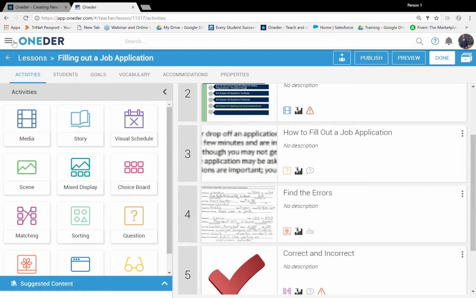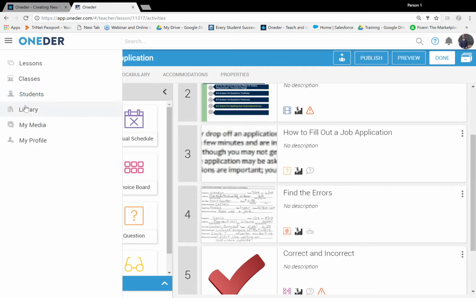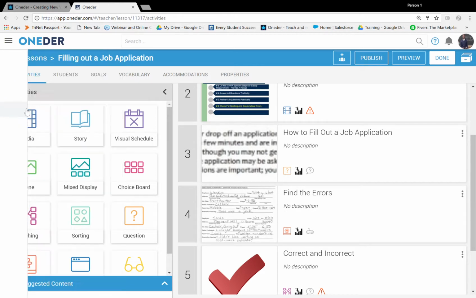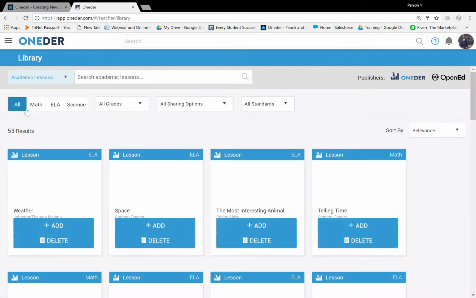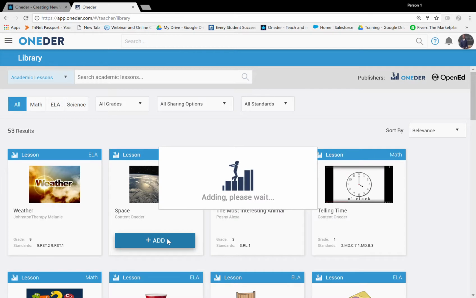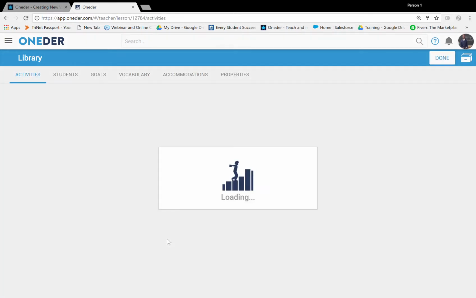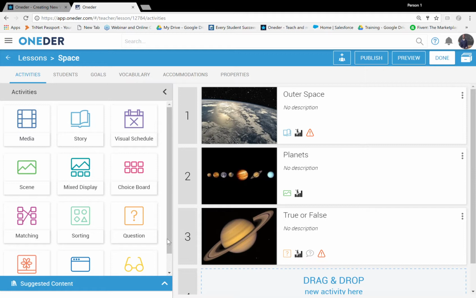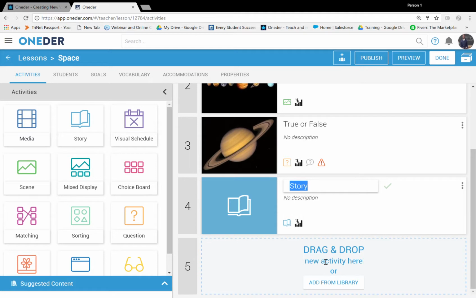There are several ways to create lesson content in Wonder. You can peruse the resources in the Wonder library and add lessons or activities to your lesson page. You can do this by hovering over the resource and clicking the Add button. You can also modify a lesson that has been downloaded from the library by dragging and dropping new activities using the Wonder templates, adding other resources from the library, or accessing the suggested content toolbar.